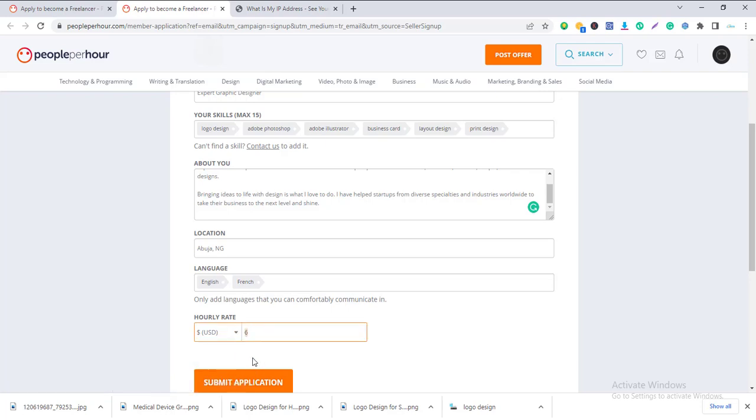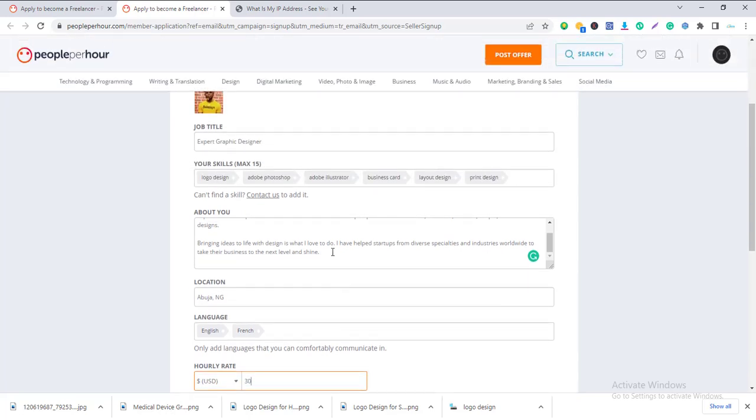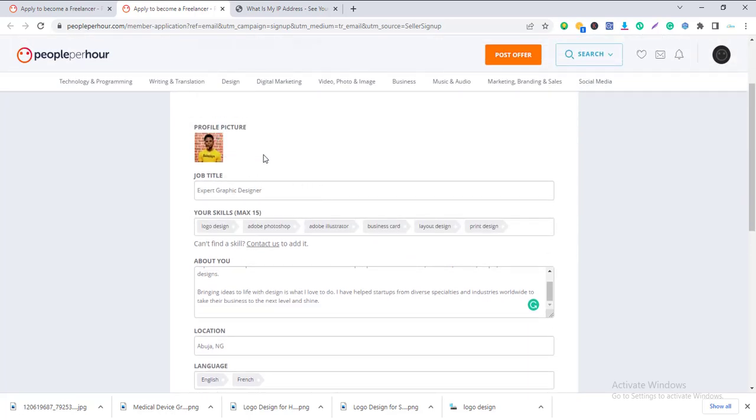Okay, so then here you can change your currency to US dollars. Then here you can have, let's say, $30. Okay, $30 per hour, hourly rate. So that is all about this.